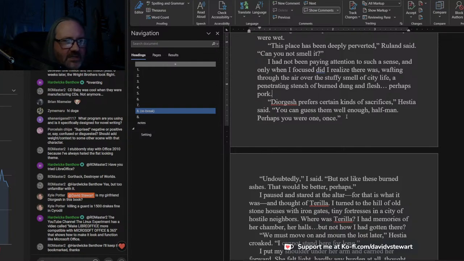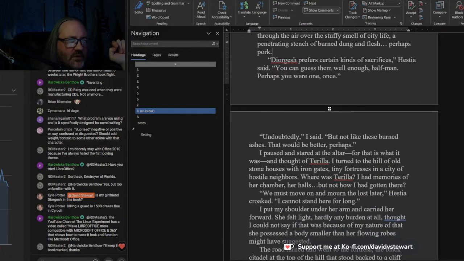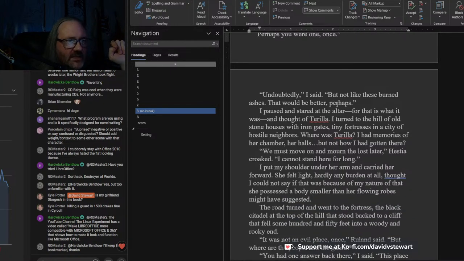"Dirgesh prefers certain kinds of sacrifices," Hestia said. "You can guess them well enough, half-man. Perhaps you were one once." "Undoubtedly," I said, "but not like these burned ashes. That would be better, perhaps." I paused and stared at the altar, for that is what it was, and thought of Tarilla. I turned to the hill of old stone houses with iron gates. Tiny fortresses.